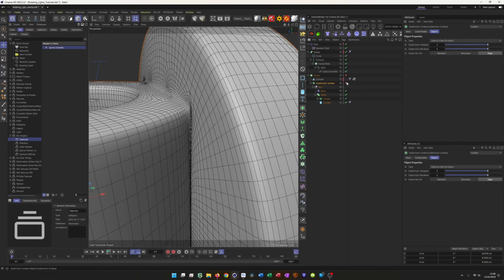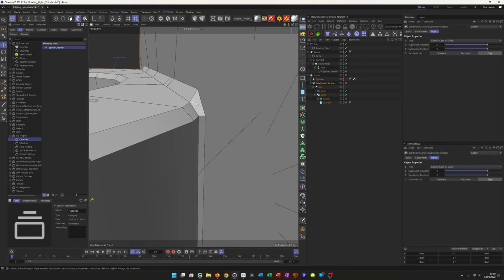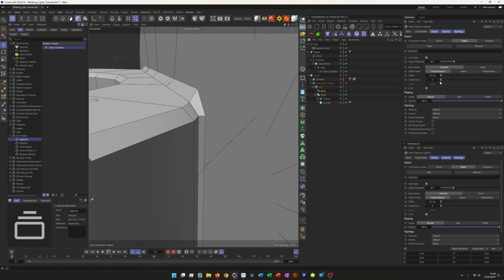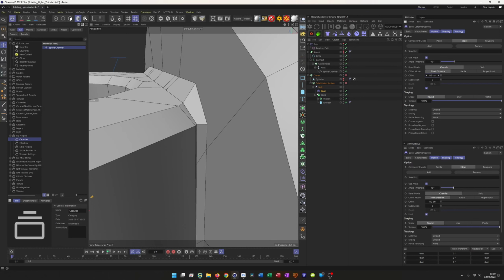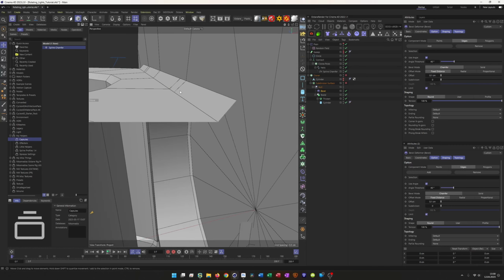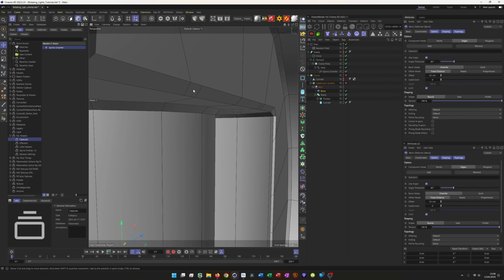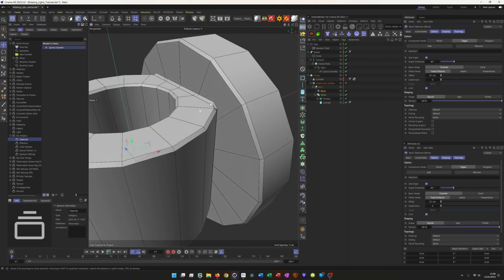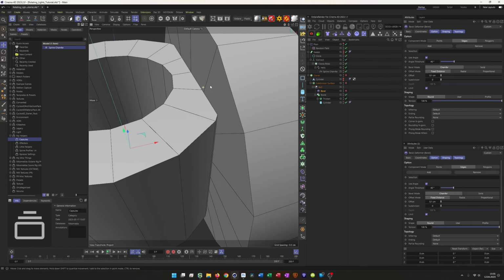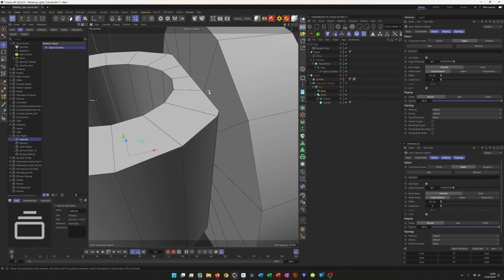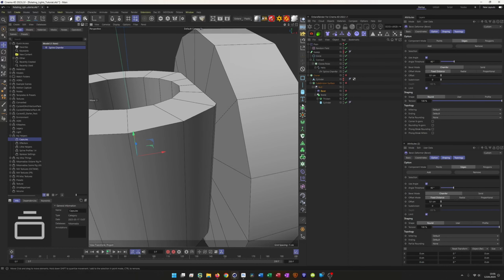Let's see how this looks. I do not really like this one. Bevel is okay here. I wonder about this one here. Let's save the bevel. Yeah, let's make the bevel later.